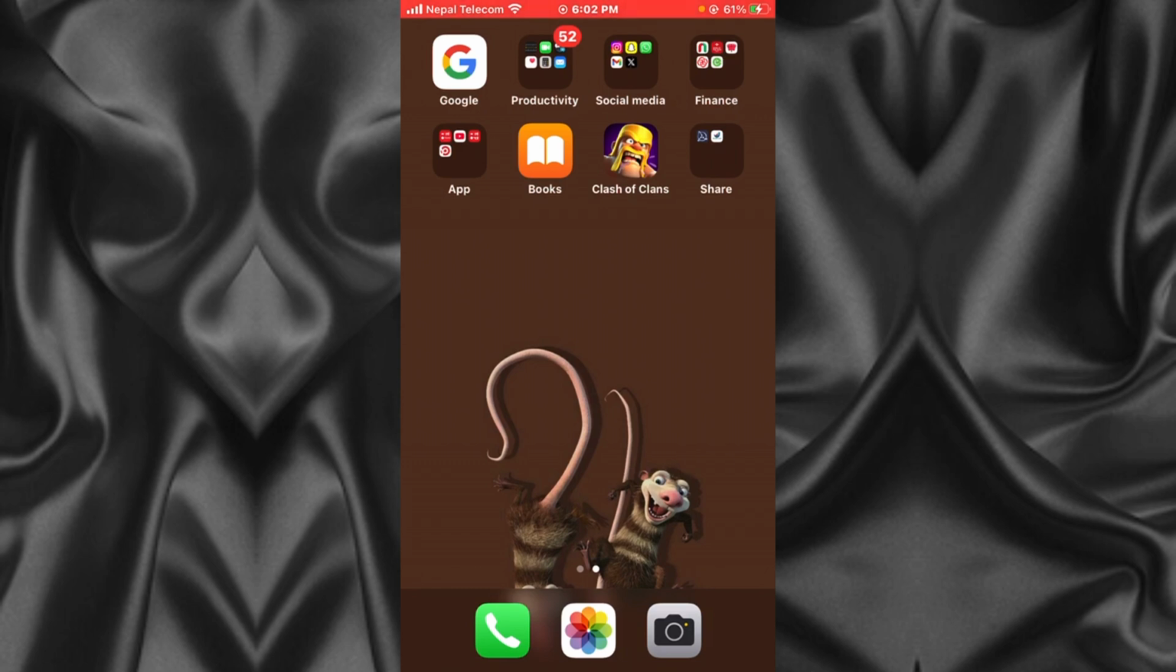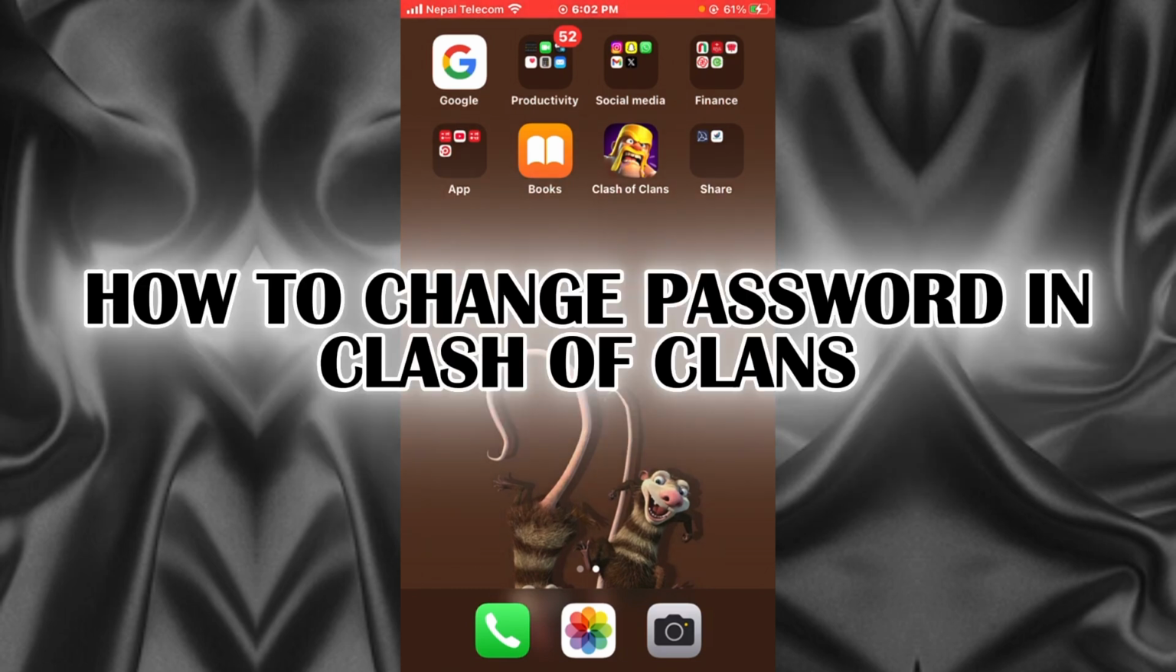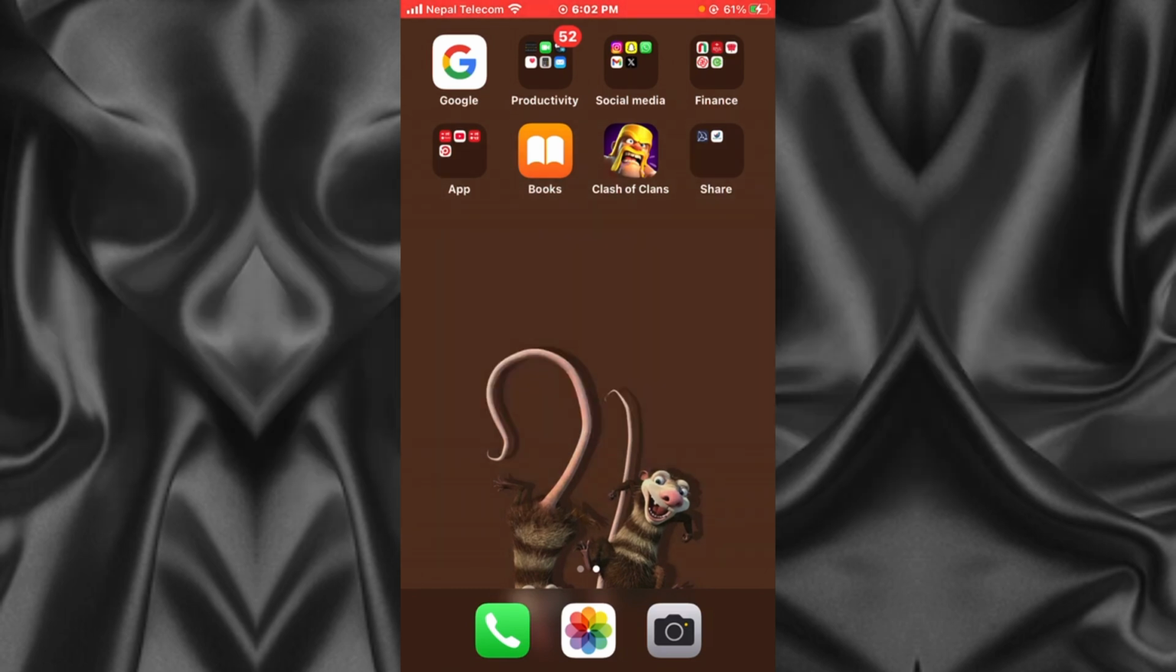Today, I will show you how to change your Clash of Clans password in just a few simple steps. Whether you are looking to secure your account or just want a fresh start, I've got you covered. So let's dive right in.